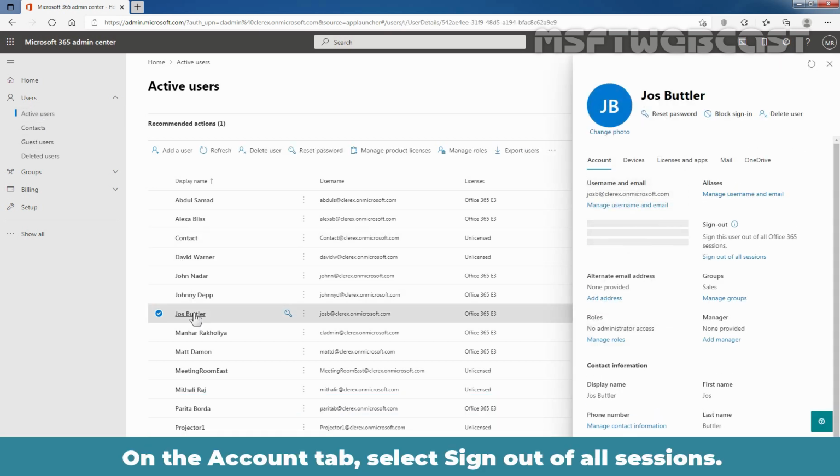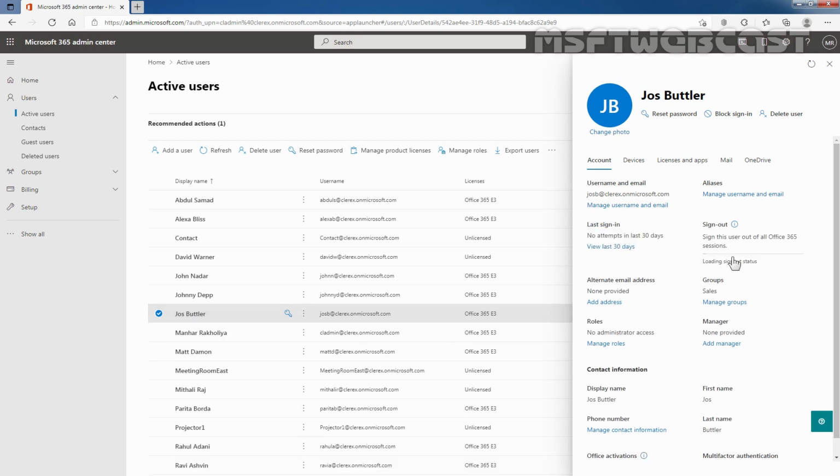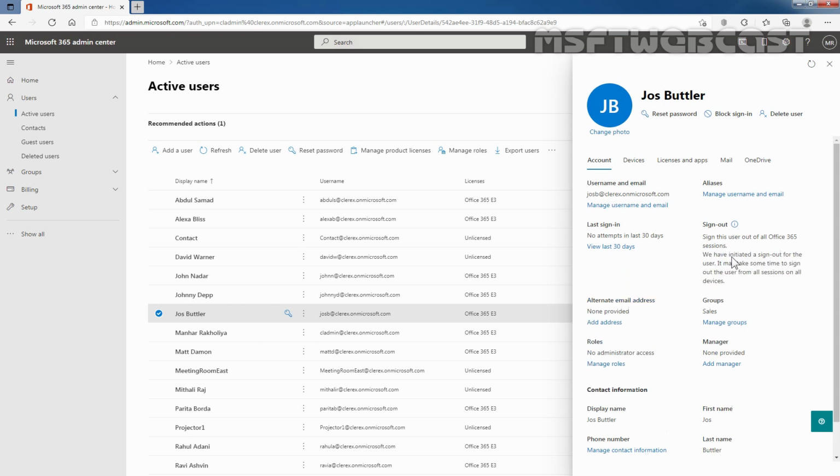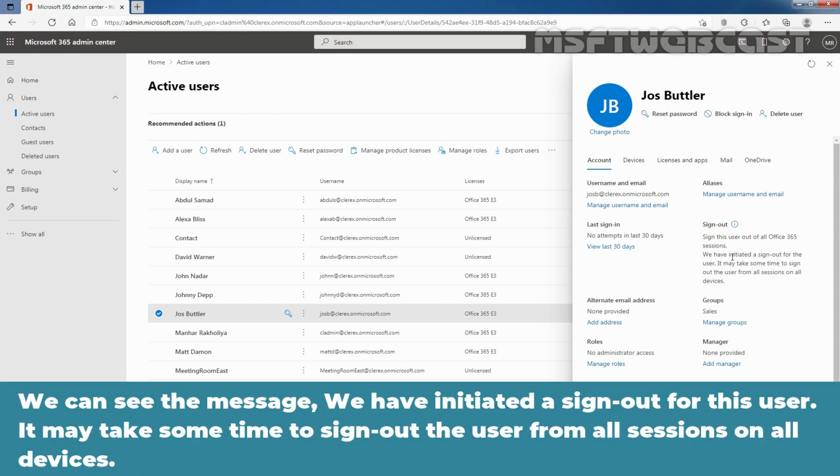On the Account tab, select Sign Out of all sessions. Let's wait for a few seconds. We can see the message: we have initiated a sign out for this user. It may take some time to sign out the user from all sessions on all devices.